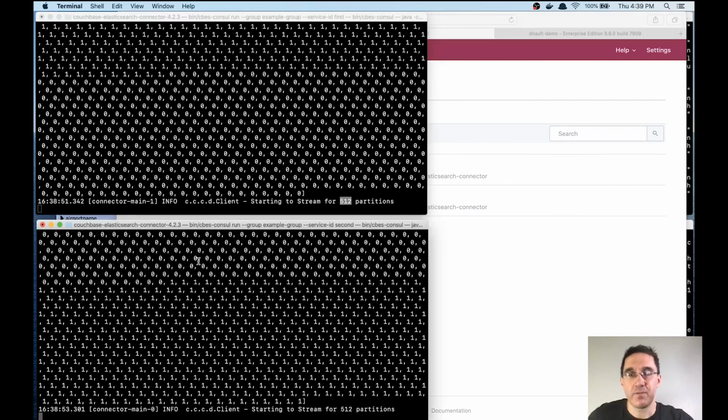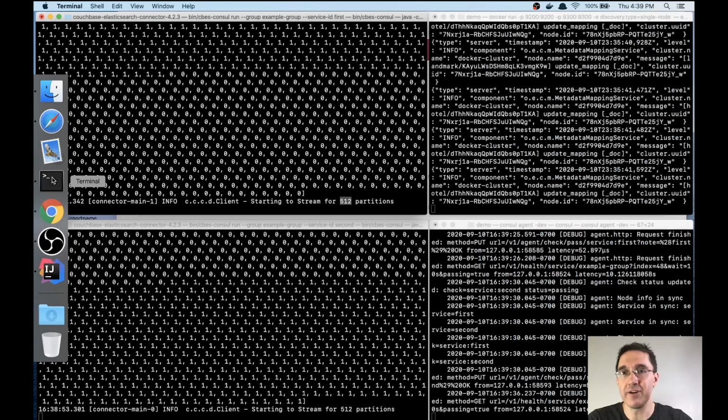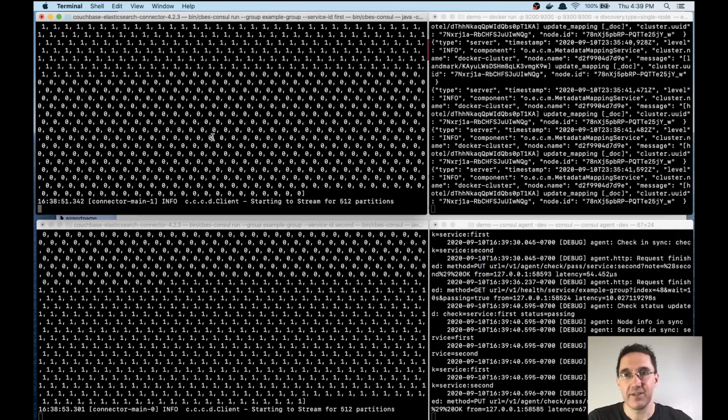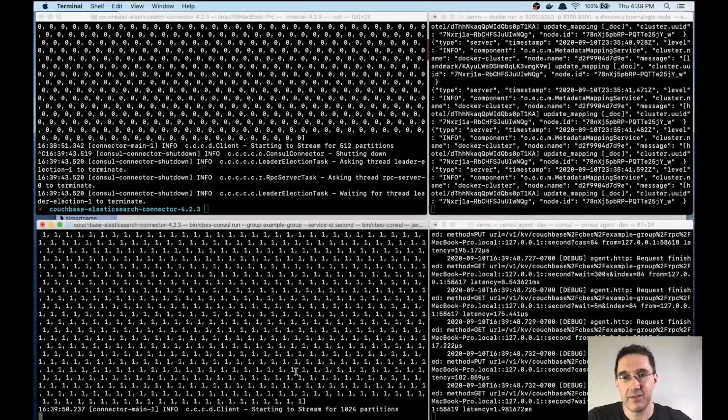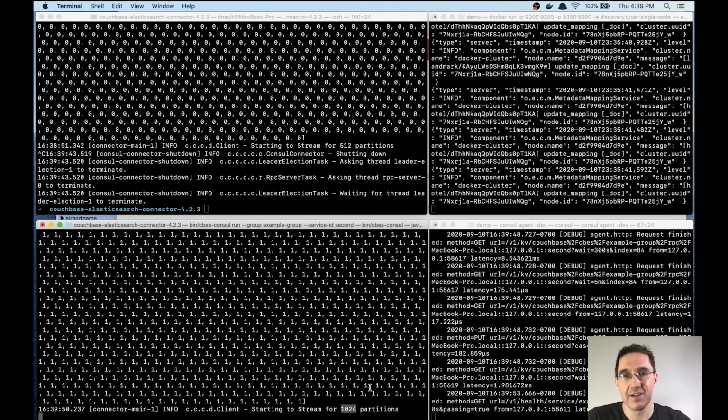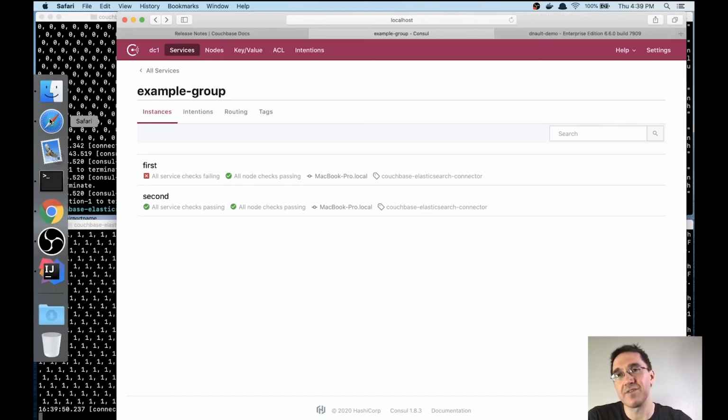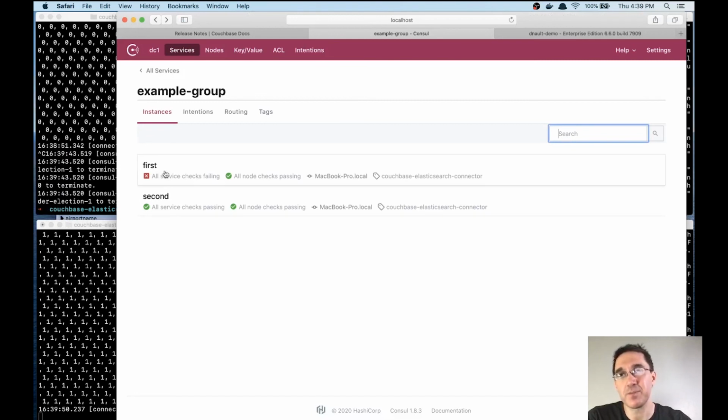Now over here, just to show you what happens, I'm going to go in the top left window here that was the leader, the first connector that we started, and I'm going to hit Control-C to kill it. And now the one on the bottom notices that it's all alone and says, oh, hey, I better pick up the slack for all of those. And if we go back in console, we can see that the console knows that the first service is down.